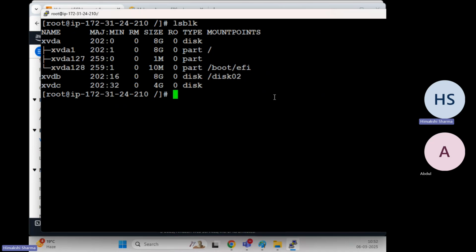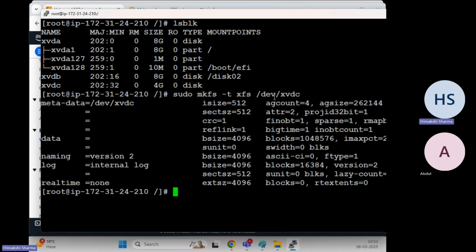Now I need to mount this. How will I mount? Again, same process. Do we have the commands handy? Initially, we will format this, and then we will mount it. This is the one, xvdc. Enter, formatted. And once formatted, we need to mount it. But before mount, we need to create a folder: mkdir disk03. I'm creating one more folder.